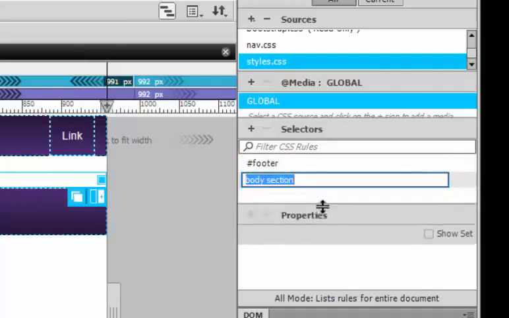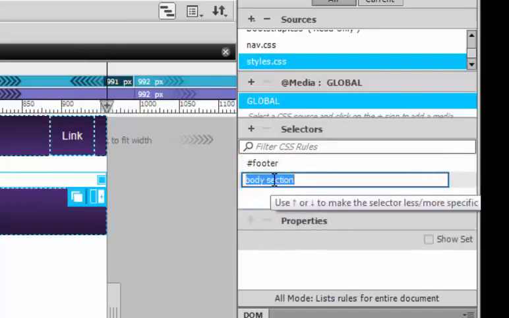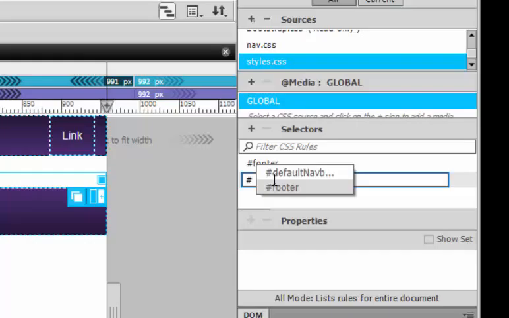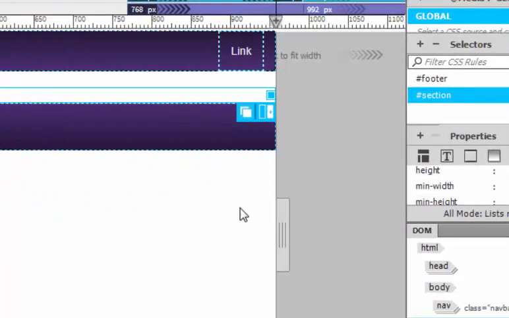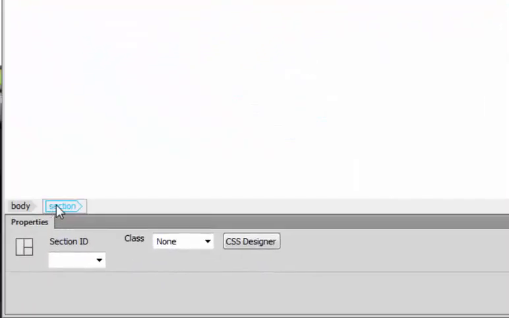And let's see, that's kind of hard to see. We want our selector to be pound section. Okay, and then the other thing I'm going to do now is I'm going to assign my section to this. So if I decide to add a background image or change the background color, I'll be set and ready to go. So under section ID, if I click here now, we can see section ID is available.